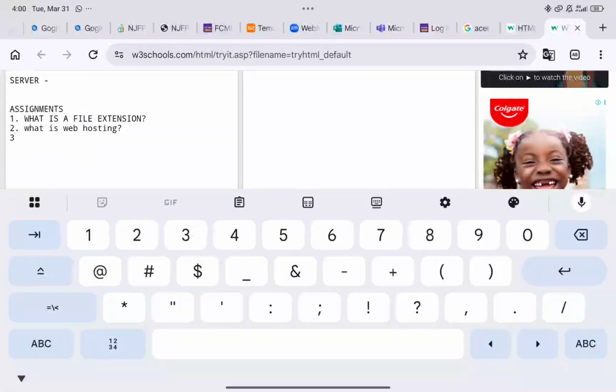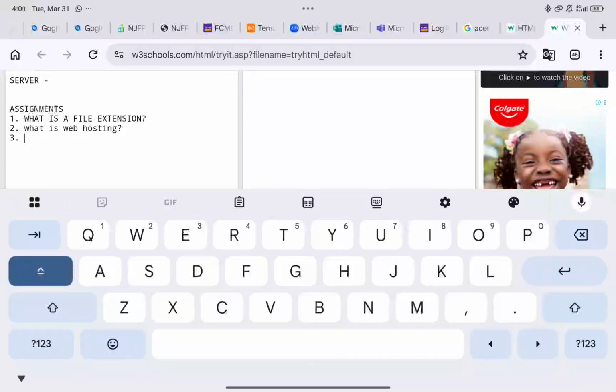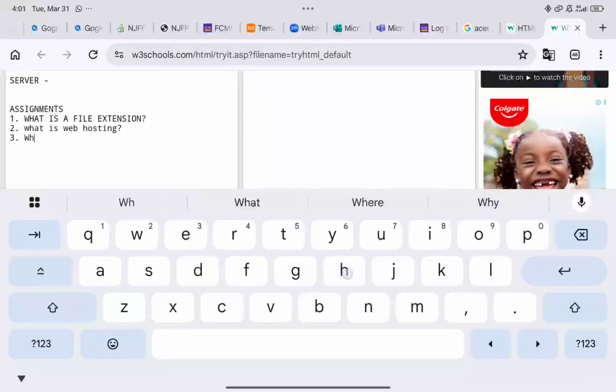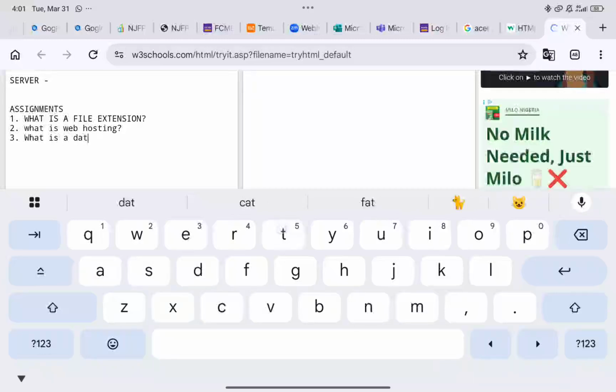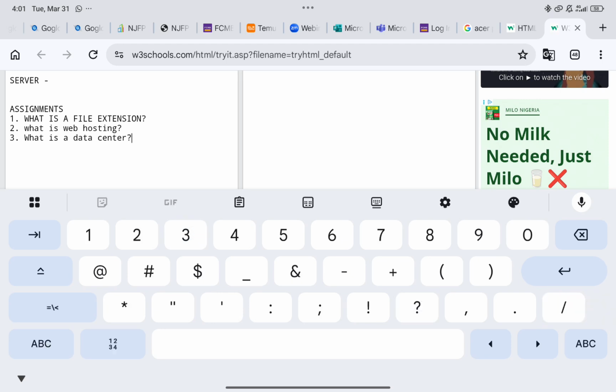I also want us to do an assignment. I want us to research about data centers. What is a data center? Get all the information you can on data centers. These are the 3 assignments you're going to send to me today before your next class.